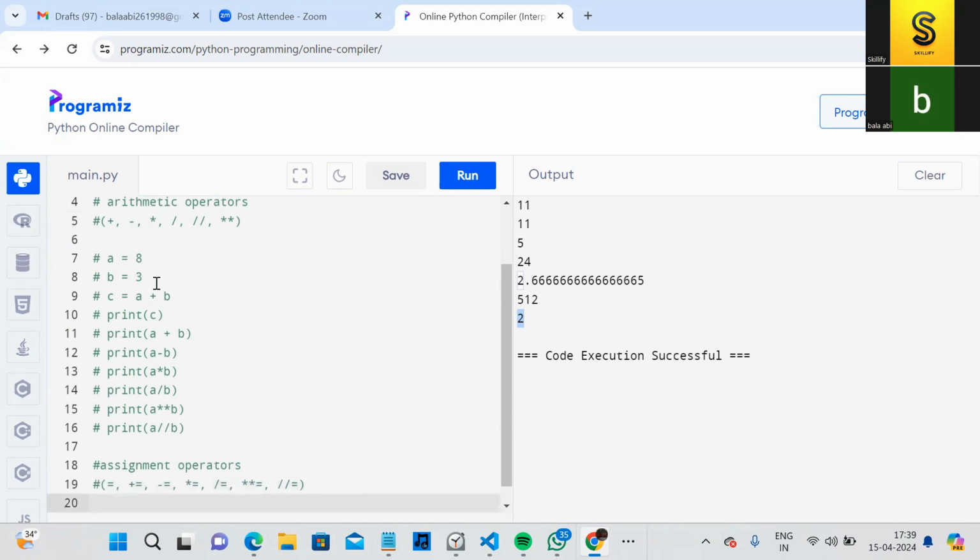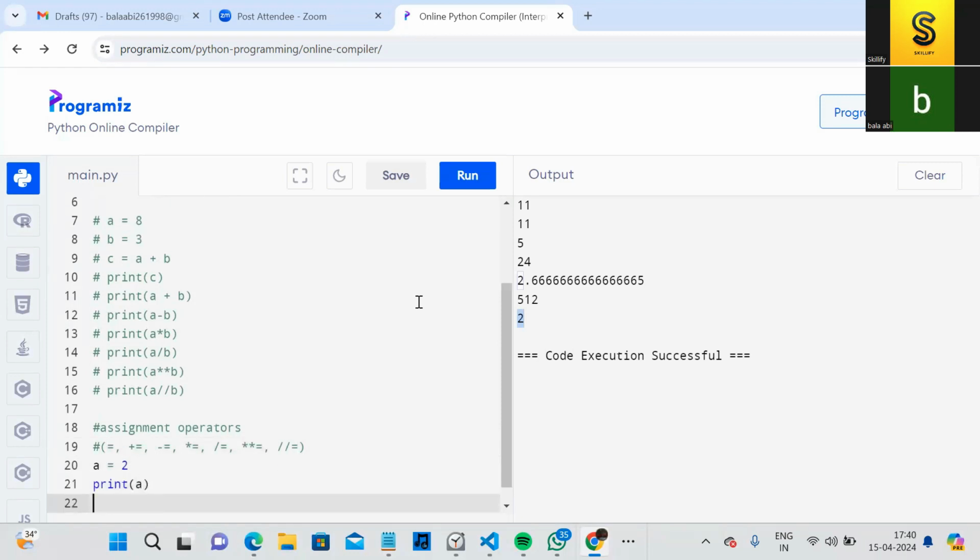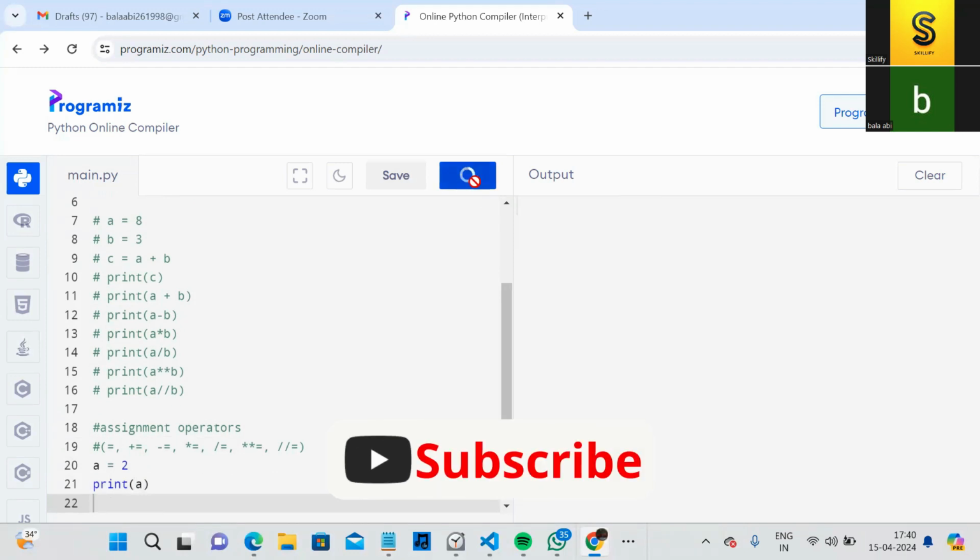So here I am doing the same function. A is equal to 2 and B is equal to 3. Wonderful. First thing is equal to. Equal to means assignment operator. That is, 2 is assigned to the variable A. So directly I am printing this A. While running this code, we will get the value as 2.